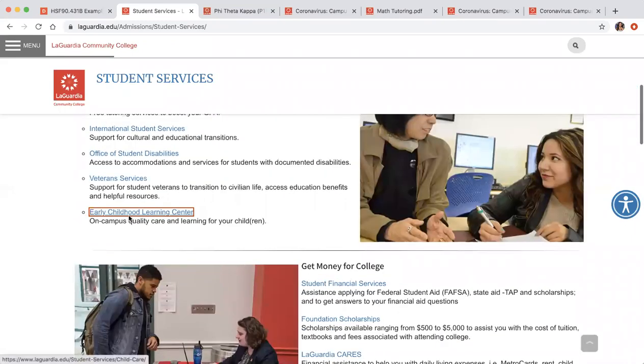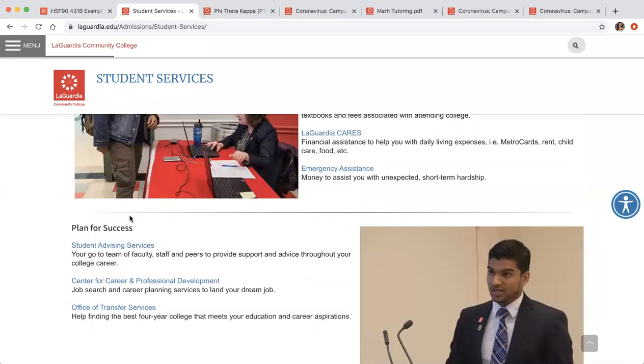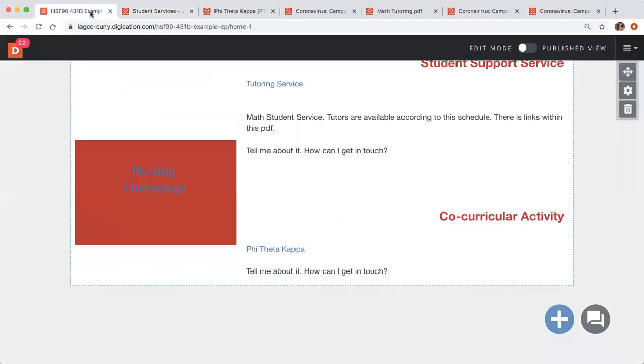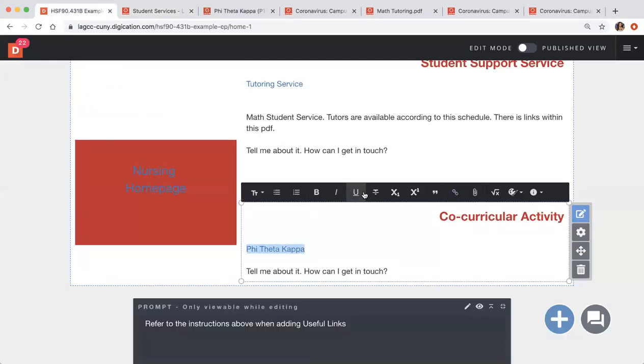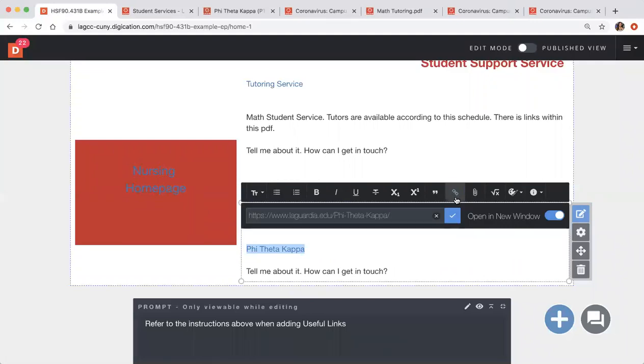You're gonna click on one of the services, and copy the URL, the address. So if you go on the top, you just command copy, right click copy, however you copy the URL. Go back to your ePortfolio, highlight the text, and then click on the chain link. Once you click on the chain link, paste your URL here and click on the blue check mark.